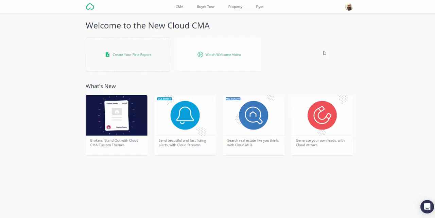But at some point, once you're through the registration process, you should be on your home screen in the Cloud CMA product that looks something like this. Along the top of the screen, you're going to have a little green cloud that you can always use to get back home here. And then further into that white ribbon at the top here, we have our four products or our four reports that I'm going to be leading us through: CMA, buyer tour, property, and flyer.